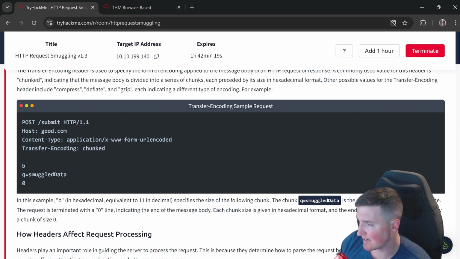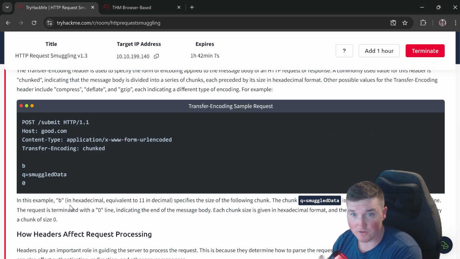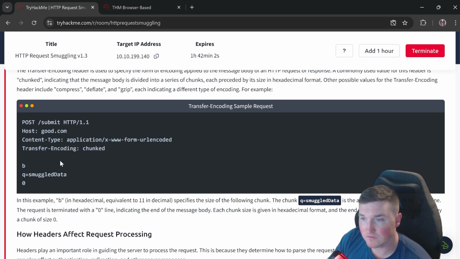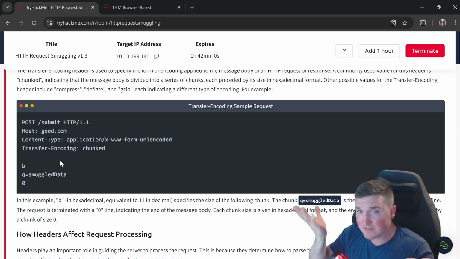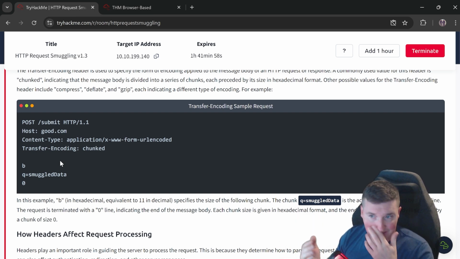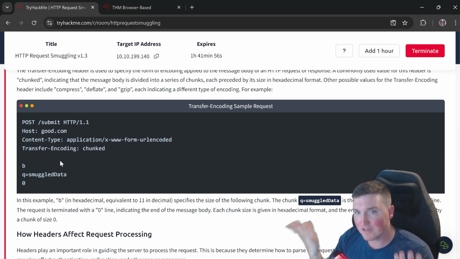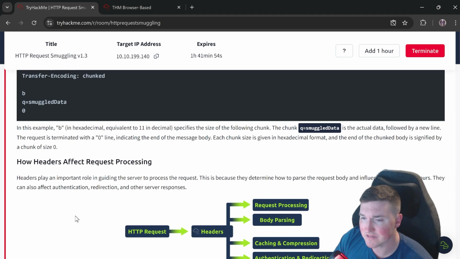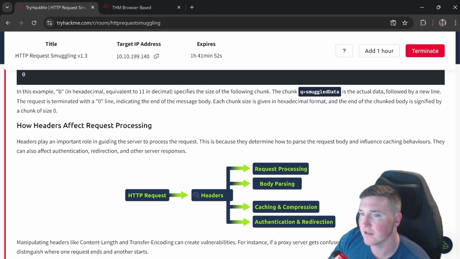Each chunk size is given in hexadecimal form. So this is the expected chunk size, and then the end of it is right here. What we're saying is that's how they're expecting how long that packet will be. Well, if they're looking for two different methods, we can bypass it. That's what we're looking for, if they're looking for two different methods. And this happens a decent amount.